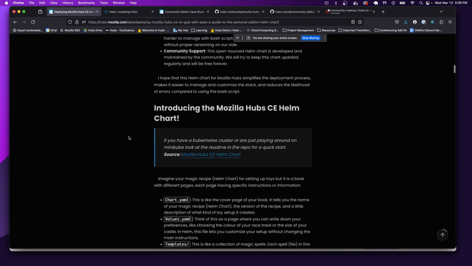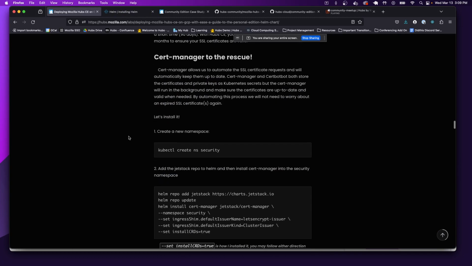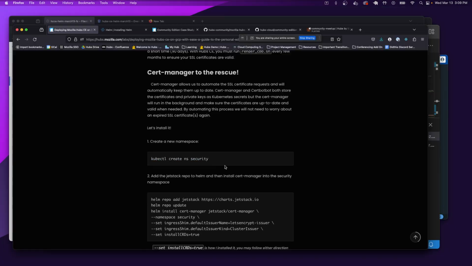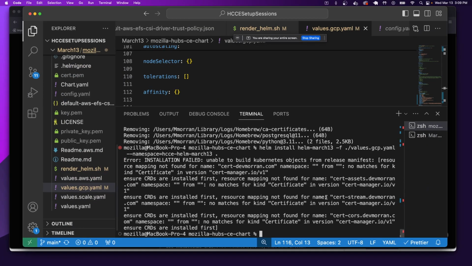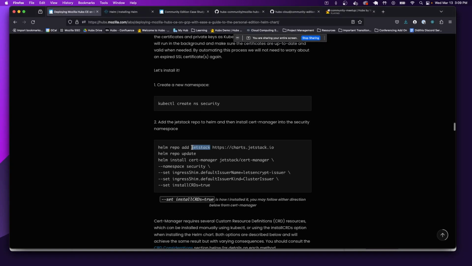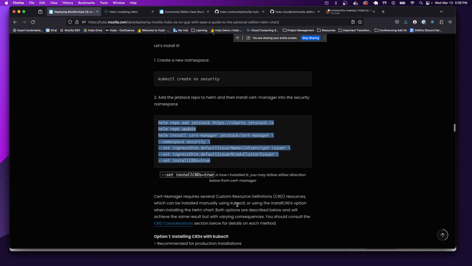So if you had followed the guide, which we're kind of skipping around here, you would have seen Cert Manager to the rescue. So let's do kubectl create namespace security, right? Yeah. Security. This namespace could be anything. I just called it security because we're installing something that creates SSL certificates. So you can call it Cert Manager. You can call it whatever you want. And I just copy and paste this, right? Yeah.